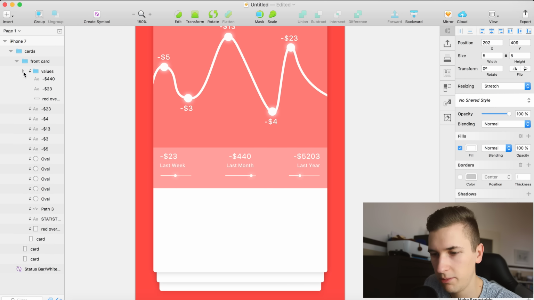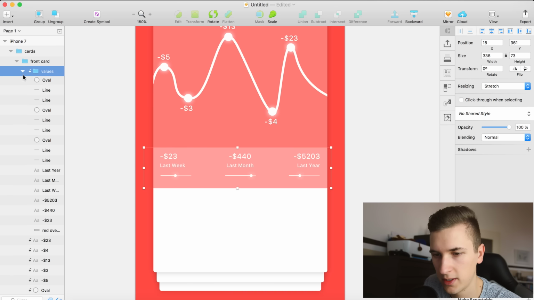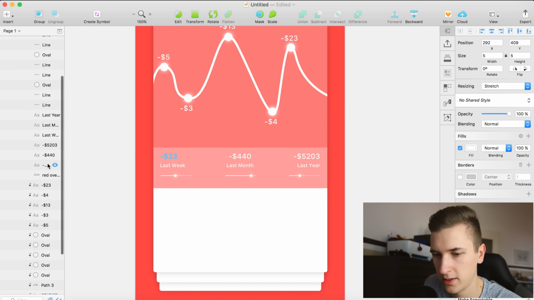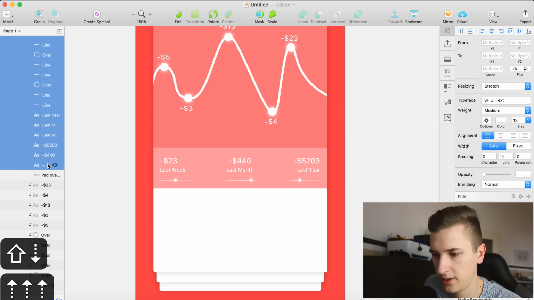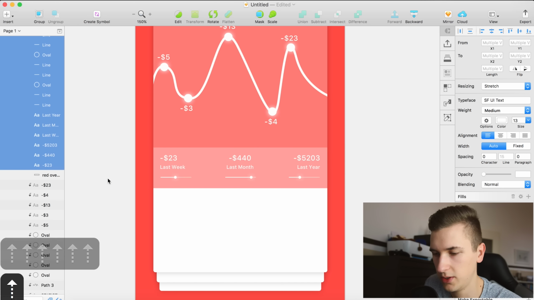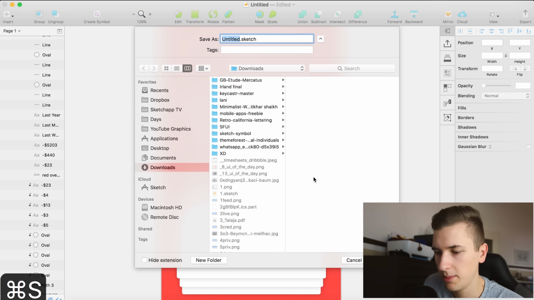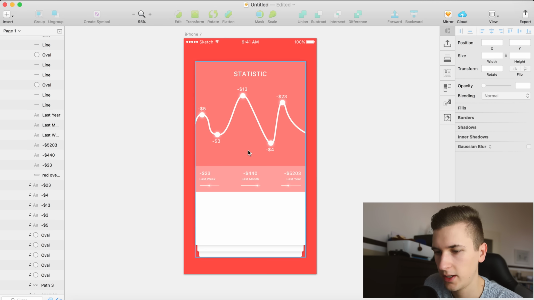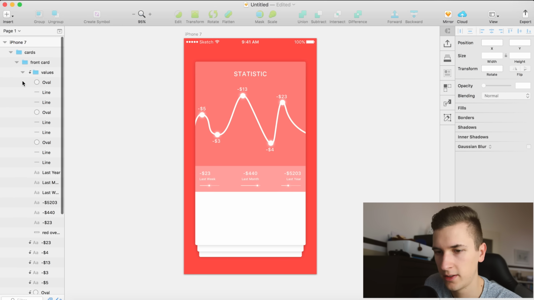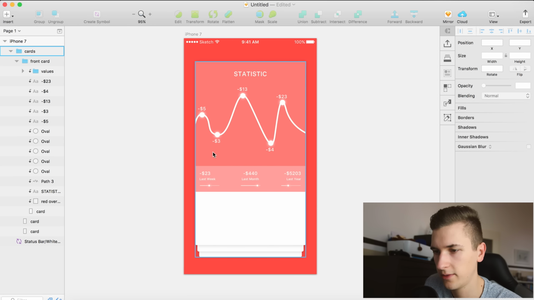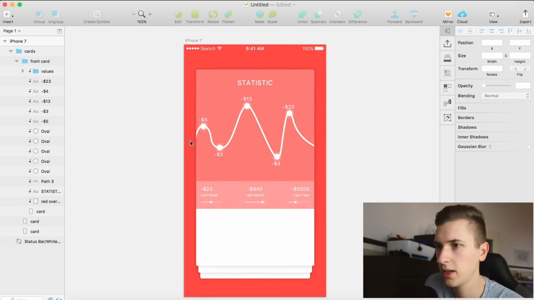I would like to reposition these values. So select all of them but the background and simply drag them to about this position. So just like that. Okay, so this is the top area. Now I'm going to show you how it looks if we have the whole screen visible.